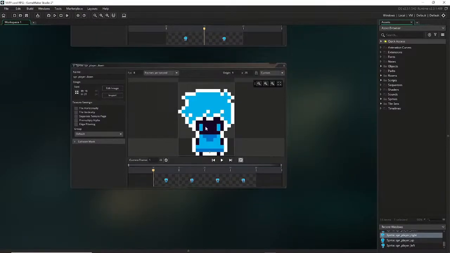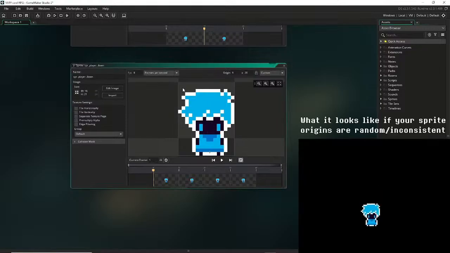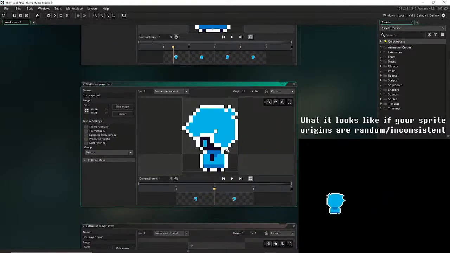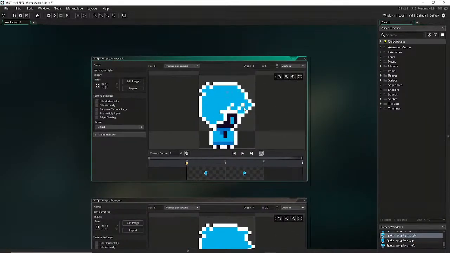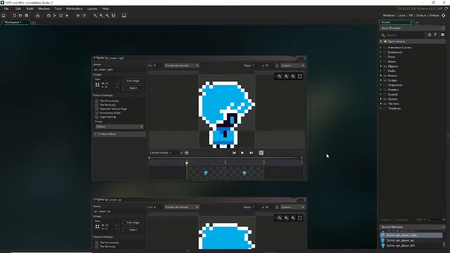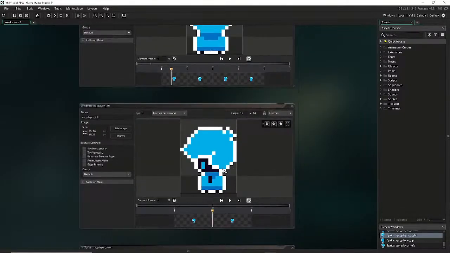If your origins are just kind of haphazardly put wherever, like maybe this one is at the top left of the image, maybe this one's like over here, maybe this one's still in between the feet, and this one's over here or whatever, when you turn your player, you're going to get some absolutely wacky results. So for me, I always like to put them in between the player's feet. I think that's a pretty good place to put them, and it just makes sense.